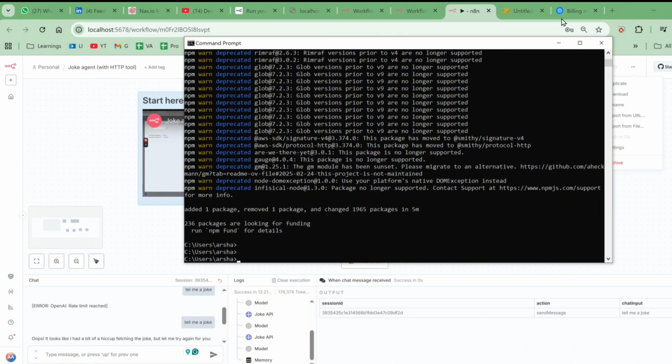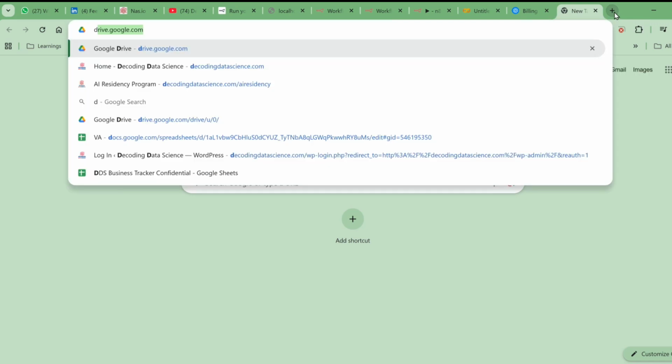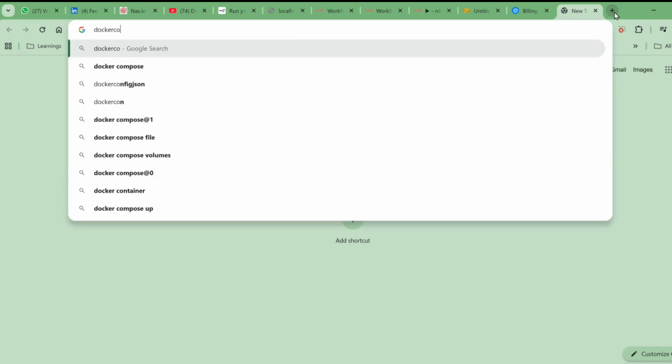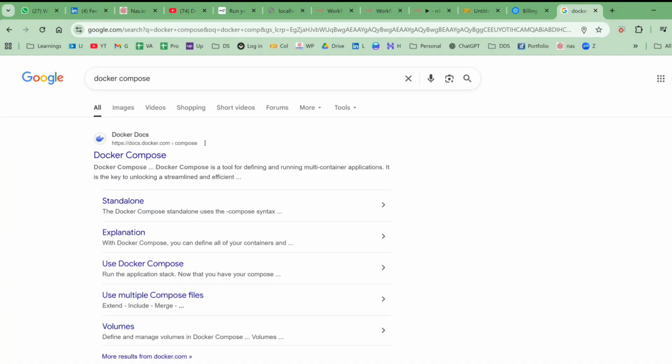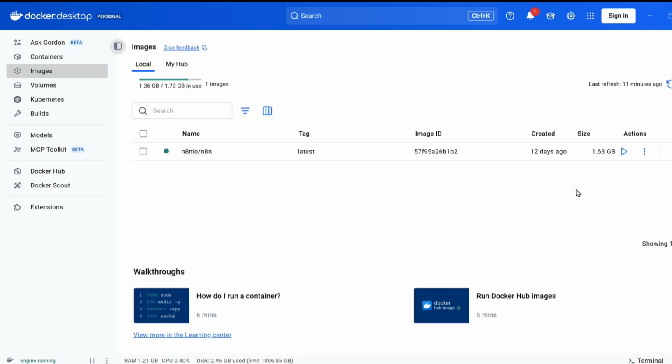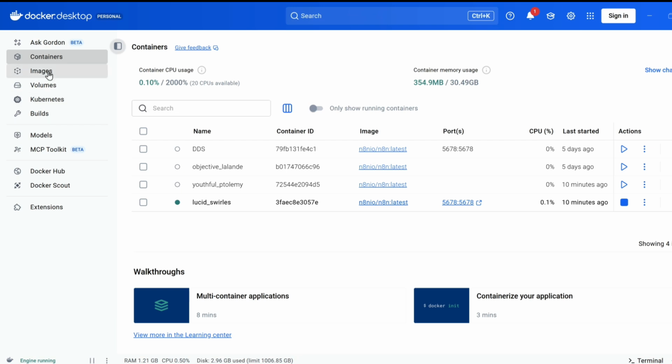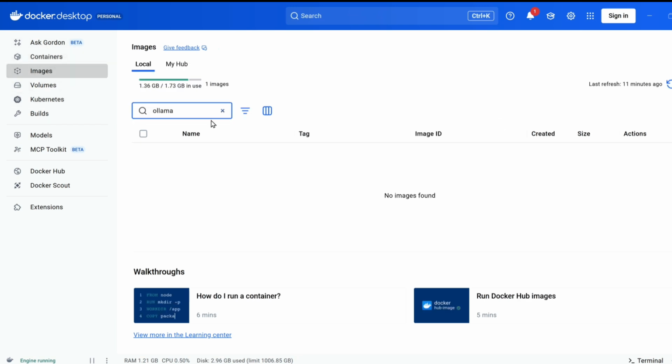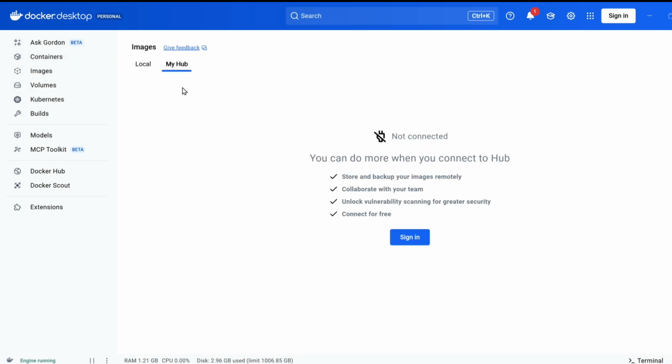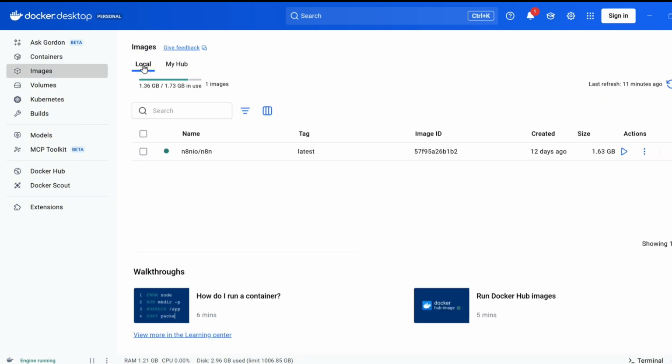So better when you have to install, you go and first install Docker Compose, and after you install Docker Compose, you can just take an image, like go to an image and search for a specific image. Like if you want to install Ollama, first you need to go to containers, inside. Okay, let us go inside images, my hub. Don't go to local, I think go to images.